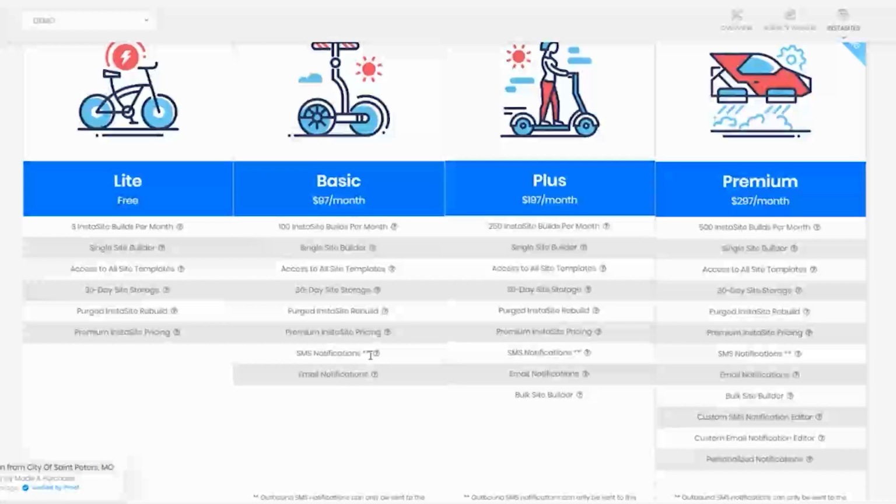I mean, it's just extremely, extremely powerful. And I'm going to show you how this is all going to be set up here. Now, you can see that you have a bulk site builder here. So let's say you want to build 5, 10, 20 sites at a time. And then here you can get even more features with the personalized notifications, custom email notification editor.